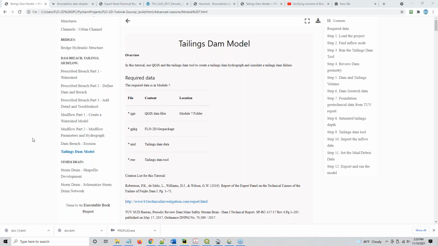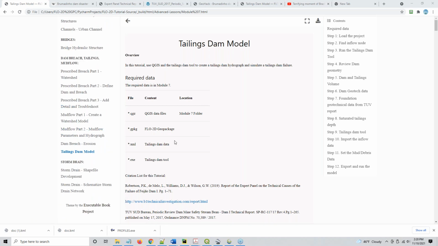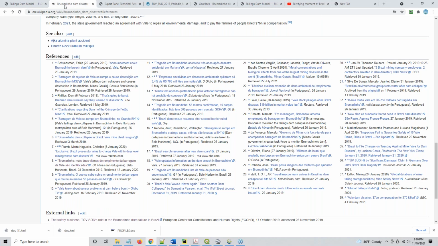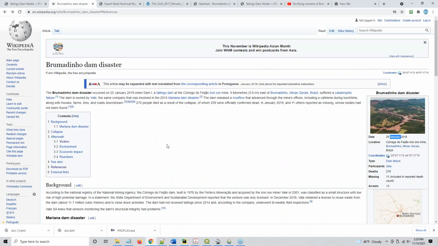All right, so let's start with the data assembly. I am not going to get into the tailings dam model tutorial just yet. I'm going to spend about 10, maybe 15 minutes showing you how I assembled the data for this training. So first thing that I did when I did a search for this dam is I got this wiki page.